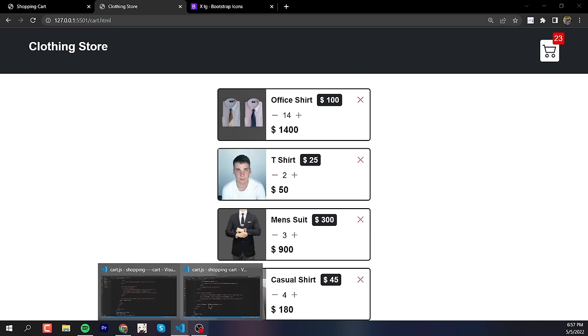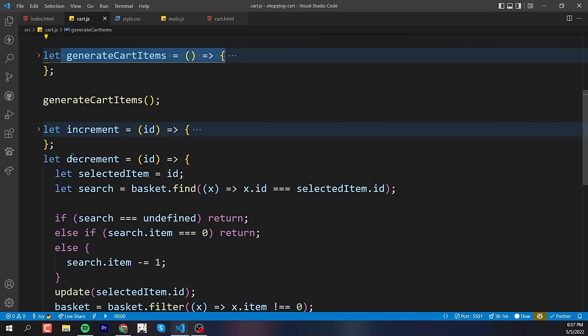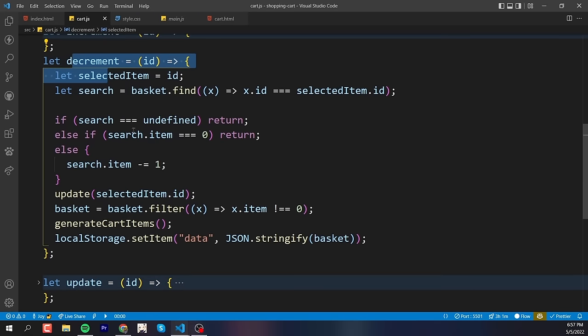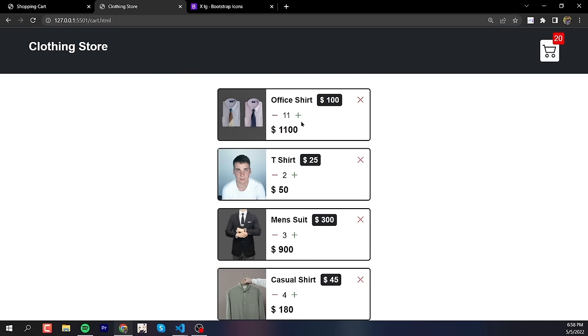In order to solve the issue, first of all, let's look at the decrement function. One second. Let's actually close this one like this. Let's look at the decrement function, guys. What are we doing? Every time we click on the minus, the decrement function runs. Eventually, this generate cart item also runs. So why is this important? What does it actually do? This helps us to re-render our cards with the updated data. That's why, guys, that's why only the minus works but not the plus.